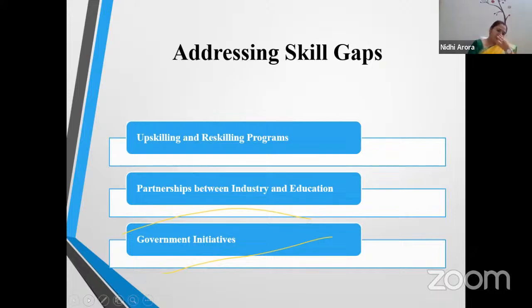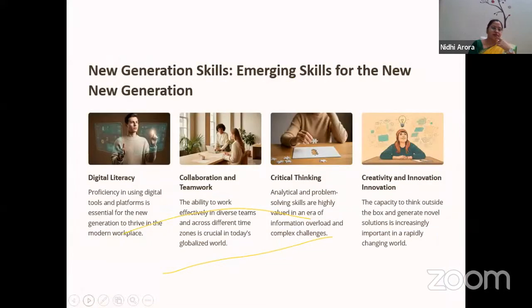Next, this we have already dealt with. New generation skills, emerging skills for the new generation: digital literacy.